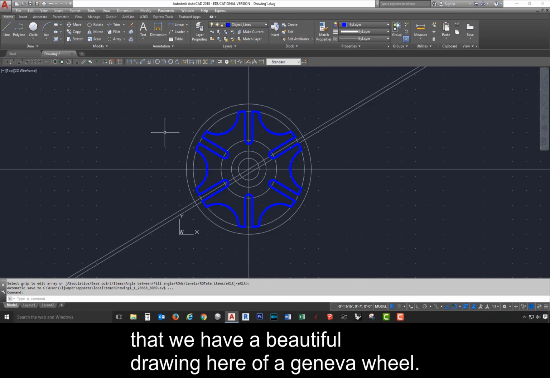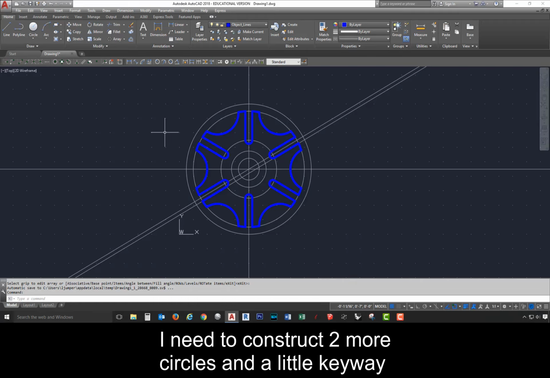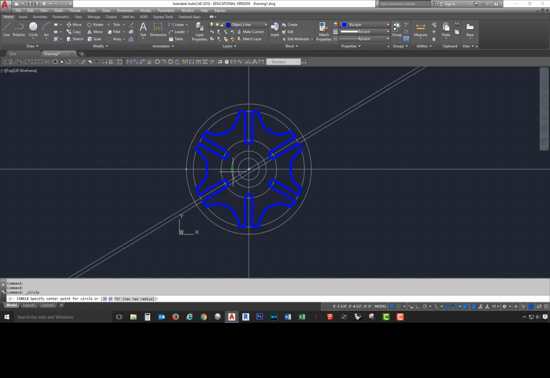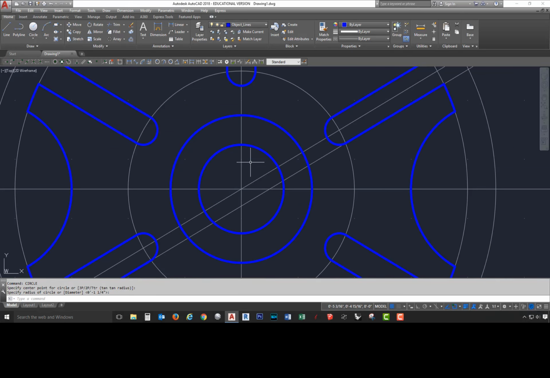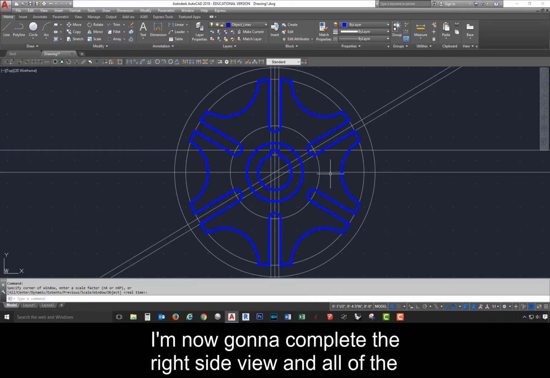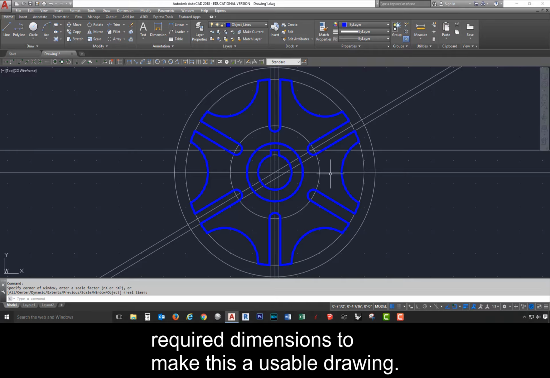I need to construct 2 more circles and a little keyway that is 0.36 units by 0.2 units. I'm now going to complete the right side view and all of the required dimensions to make this a usable drawing.